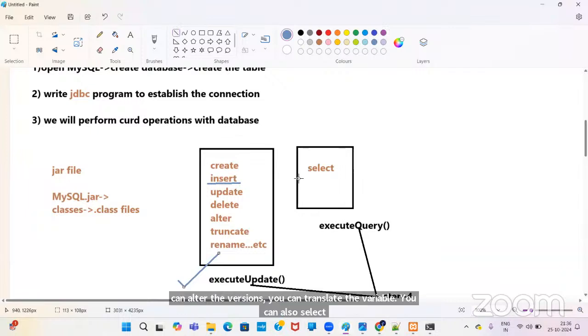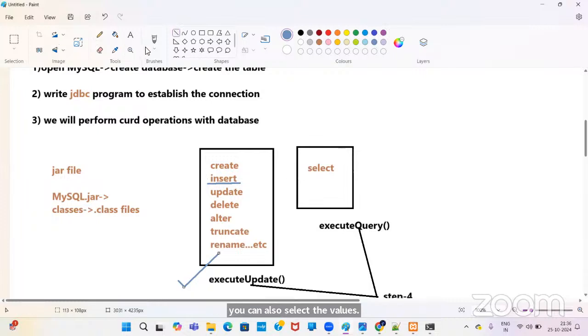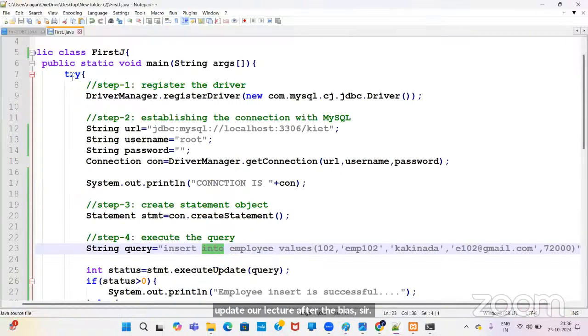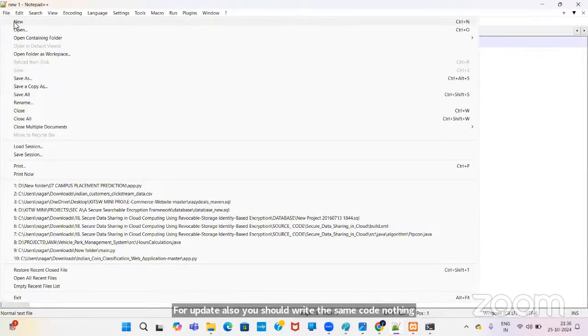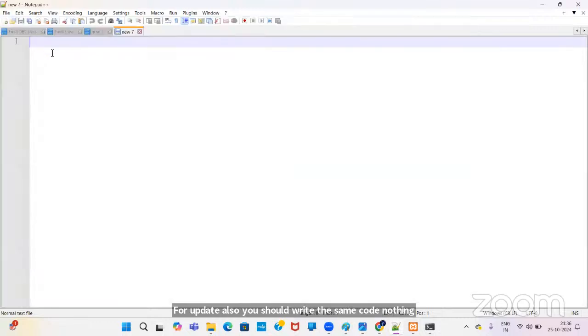Suppose I would like to update the values. For update also, you should write the same code. Nothing is changed there. Just a minute, I'll use a new file here.